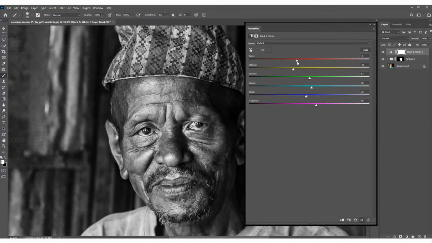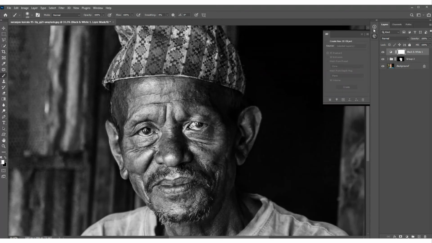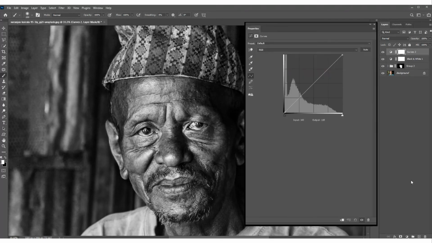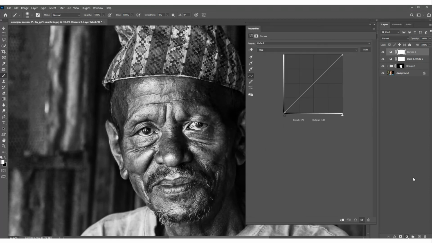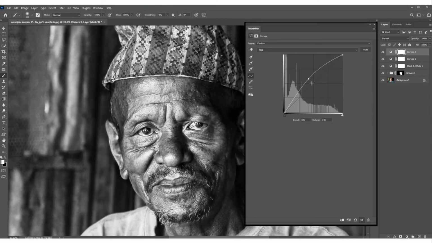Okay, so we can do that. We don't have to stop there. We can come down and create another curves adjustment, and we can click in the middle for the grays, so we could darken them. We can come to the darks, we can push them up or pull them down, which I think is probably going to be better. That's quite nice.